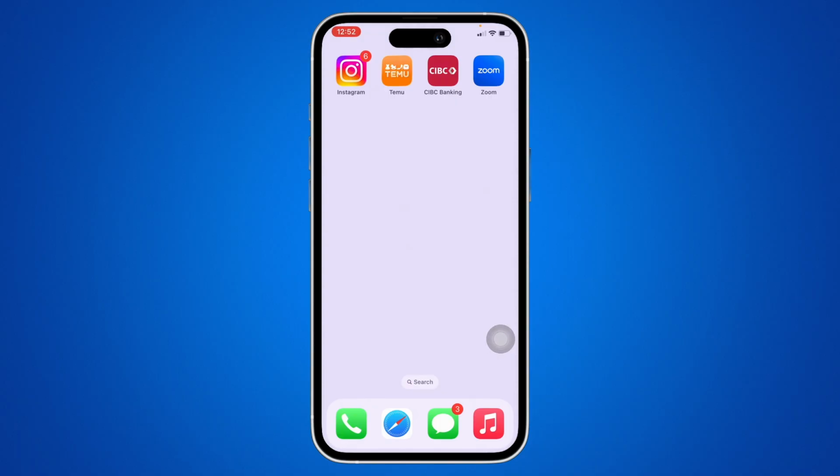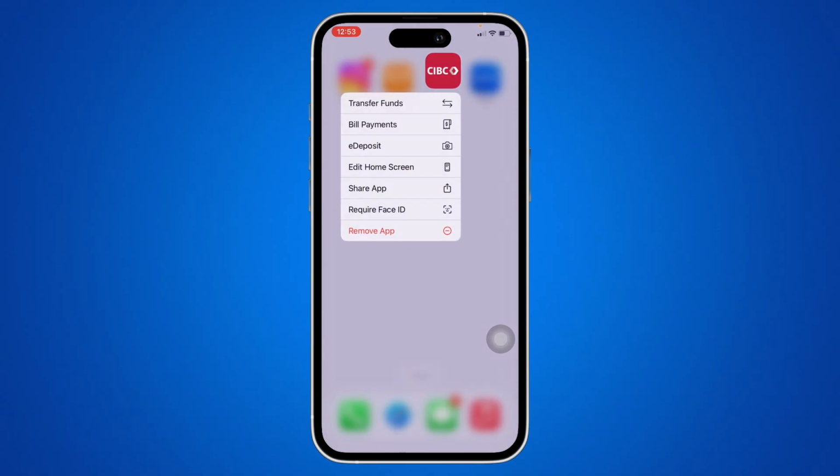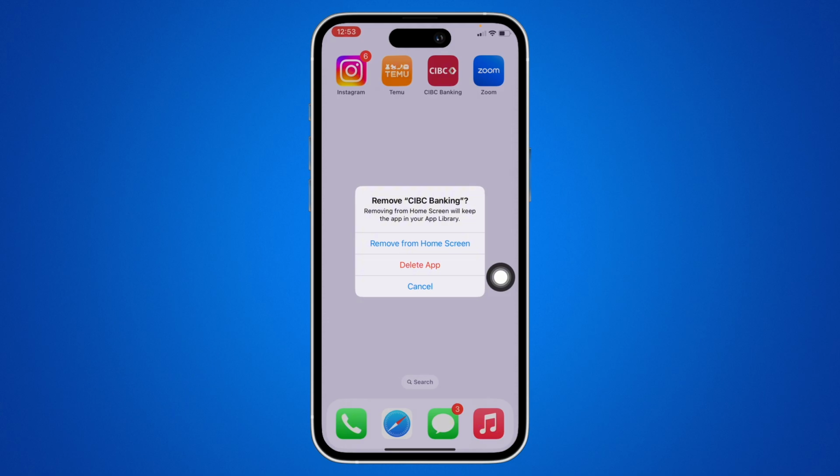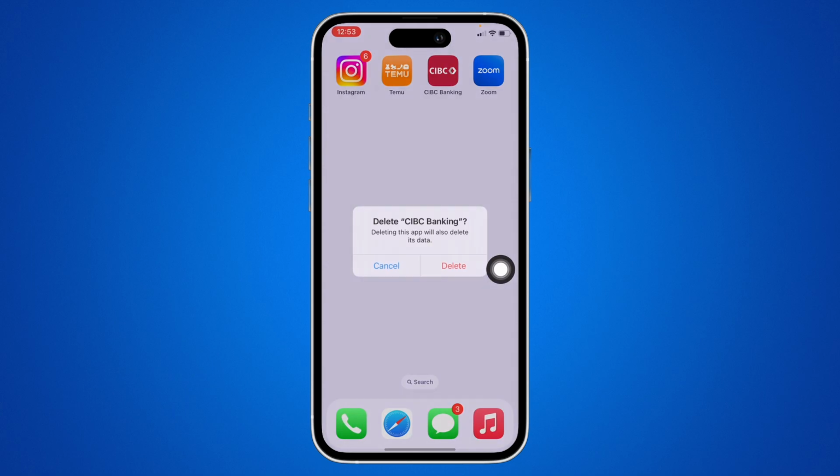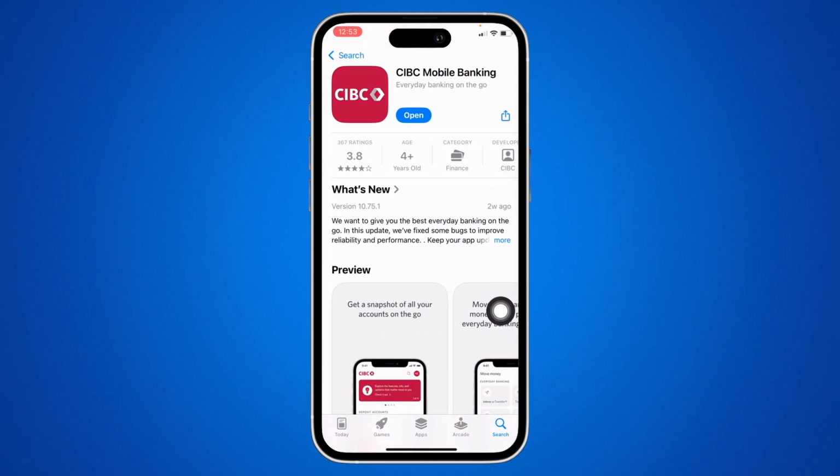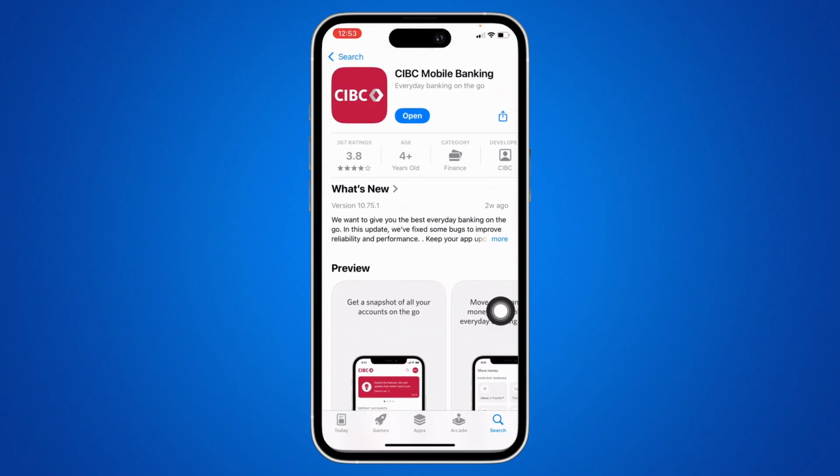And just in case your issue is not fixed yet, then go back to your home screen and tap and hold on the CIBC application and then tap on the Remove App option and then tap on Delete App. Go ahead and delete the app and then reinstall the app from your App Store, and by now your application should be working just fine.